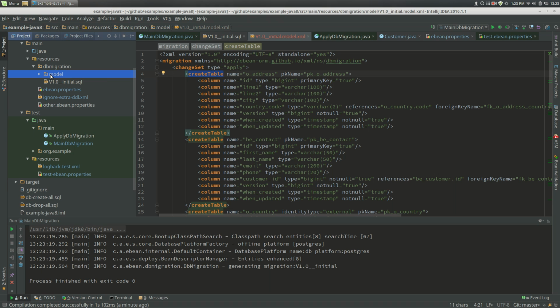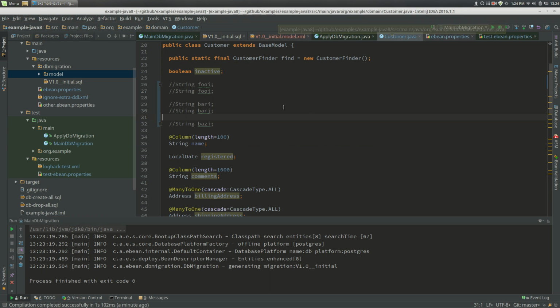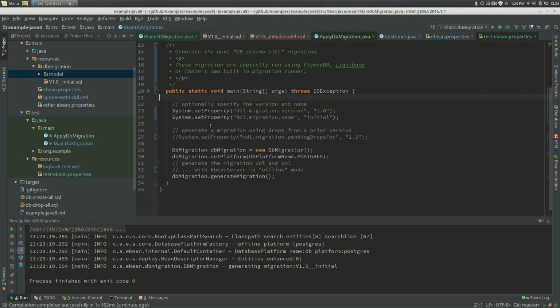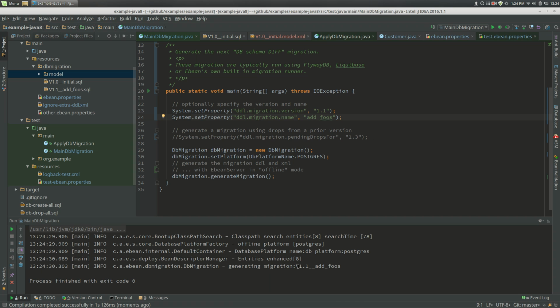Now, the next thing we'll do is we'll change our model and we'll run another migration. So what we'll do is we'll go to an entity and we'll add a couple of foo properties. And if we go to our main migration, let's give it another version number. Let's say version 1.1 and version name of add foos. So if we run this again, what this will do is it will generate another migration.